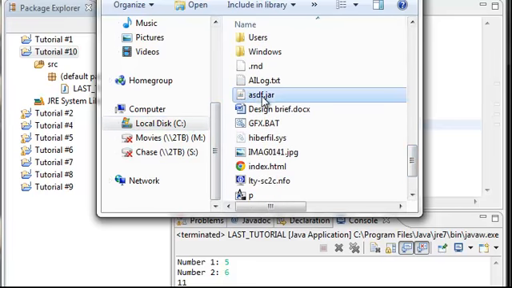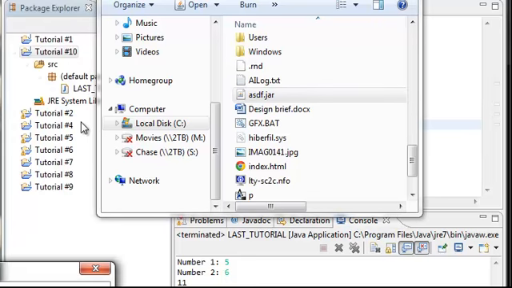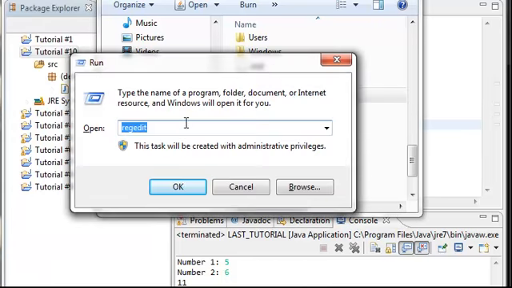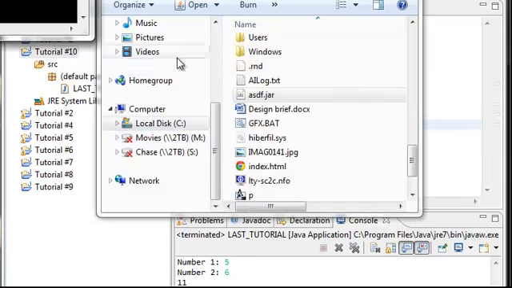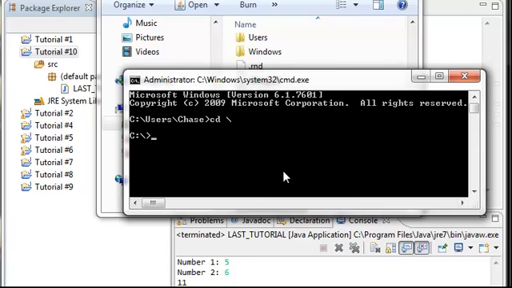But it's really kind of useless, because if you run it, nothing happens, unless you go to the command prompt. If you push Windows R, this thing will pop up, and then you can do cmd.exe. And now this thing pops up. And I'm just going to go to your C drive.